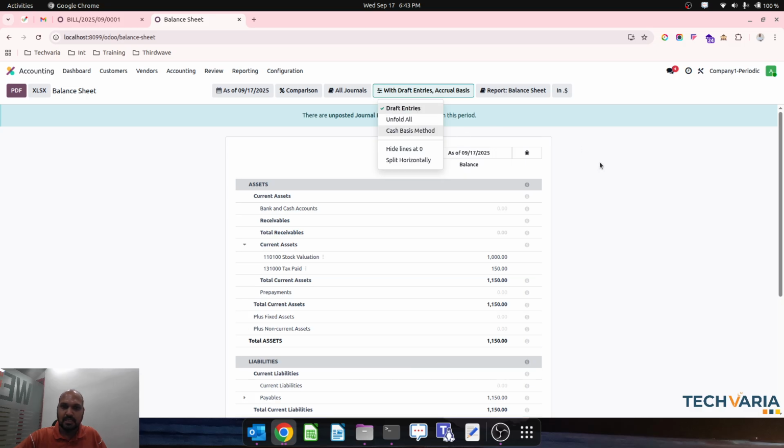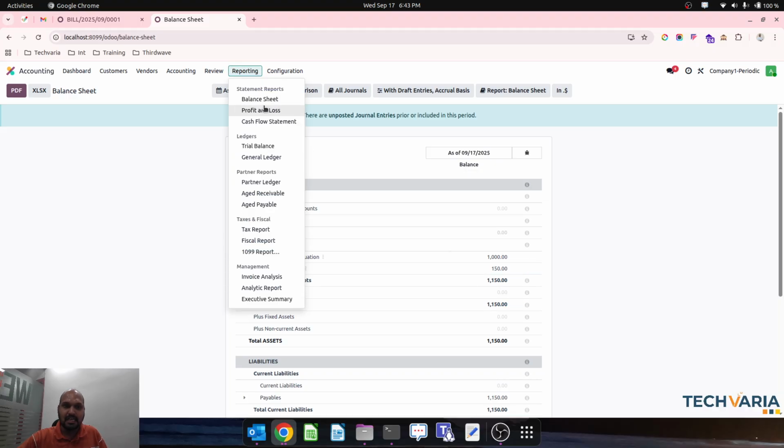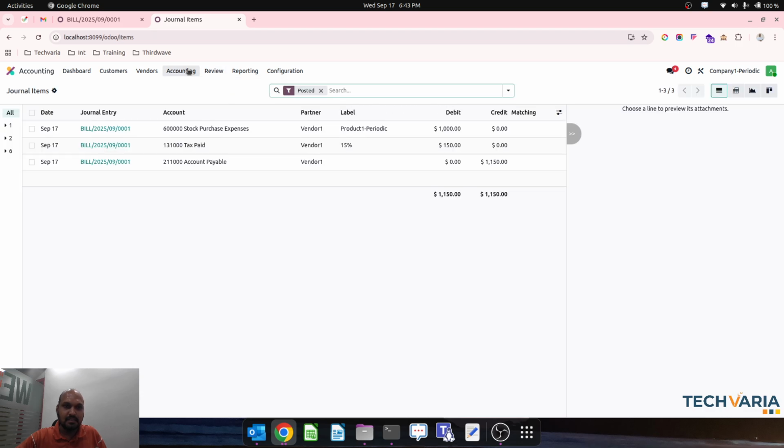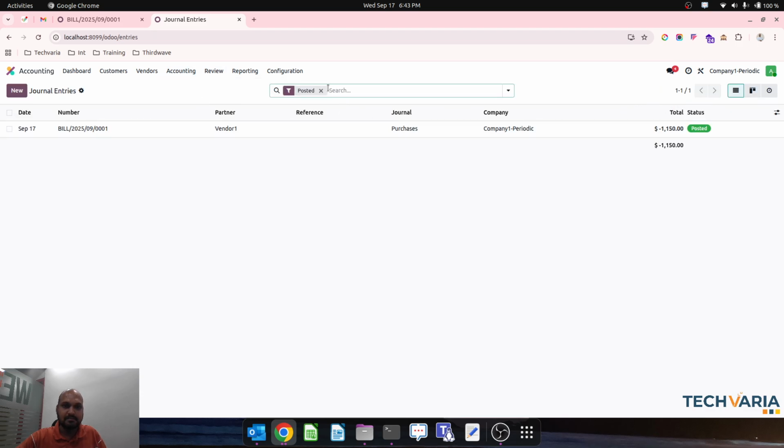So even with draft entry, now you can see stock valuation will register 1000 over here, and then the counterpart account, the stock purchase expense, will be registered here. So that's how, if I go in my journal entry, this is in draft.